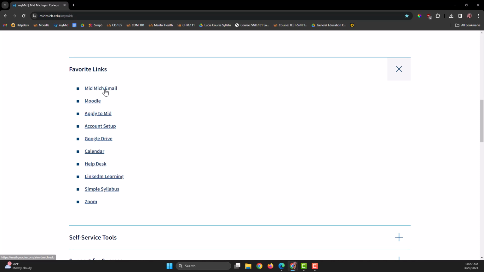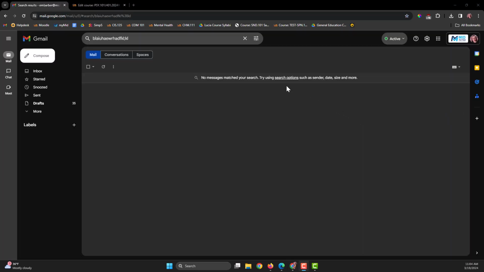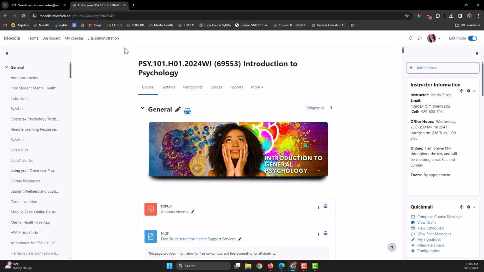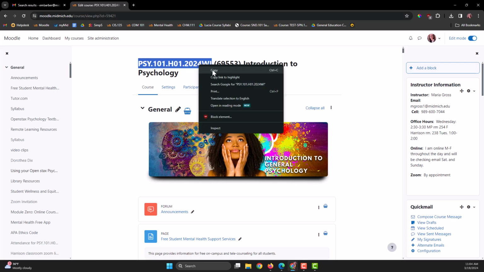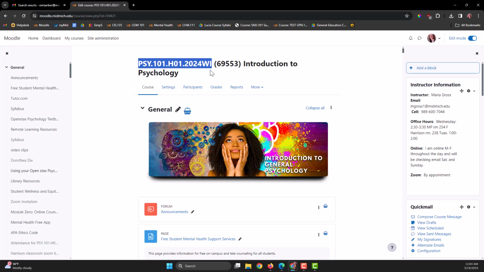The email of each course will be the course designator at midmich.edu. To accurately type this out, go to your course and copy from the subject abbreviation to the year and semester. Note that if you have a combined course of 2 or more sections, this will not work. You'll need to use the individual course designators for each individual section.